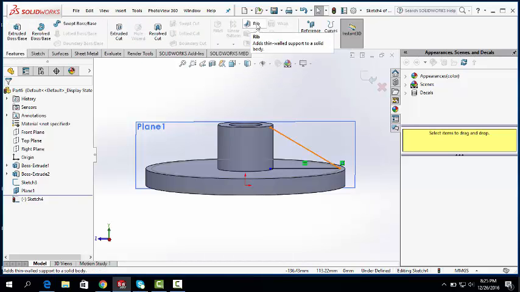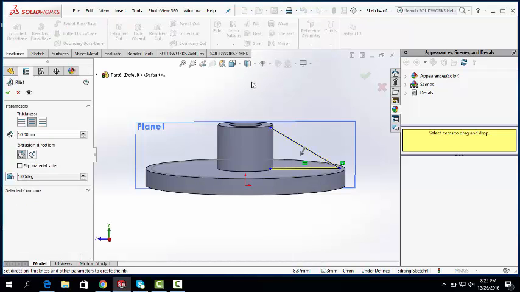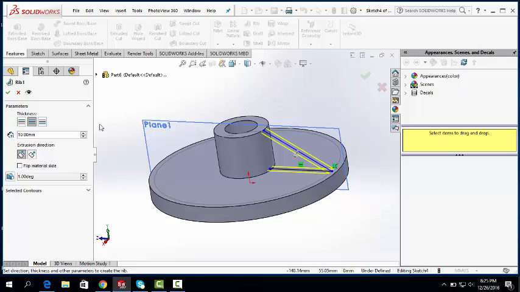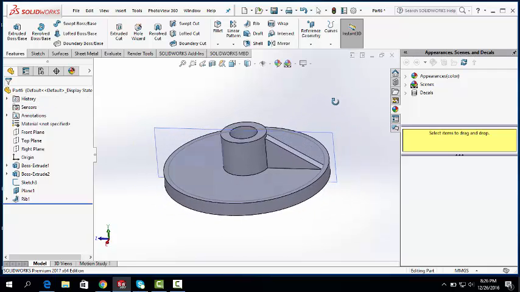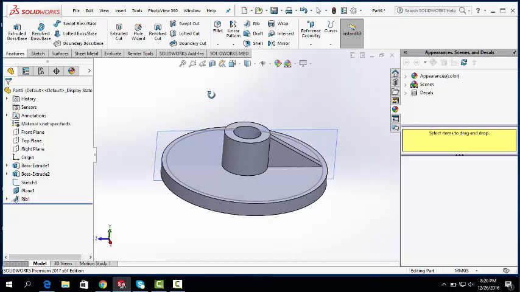Feature, rib. Select feature, select rib. Now see the symmetrical. You can change the arrow, but I have to draw the rib with the body, so it should be downward. Click OK. So I have drawn one rib. I hope you have learned how to use rib feature tool.